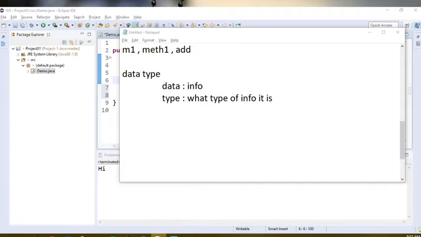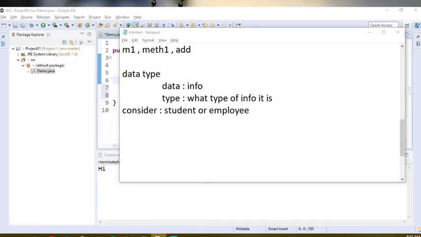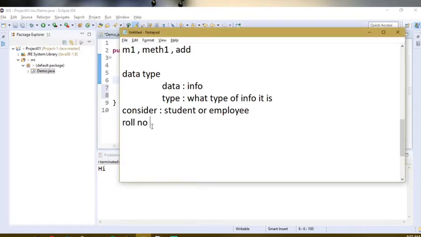For a student, what are the data we store, and for an employee, what all details we store? Consider a student and an employee. For a student in a college or in a school, what are the details we store? We store roll number. This can be like 1, 2 or anything. Likewise, the name of the student, like John or anything.